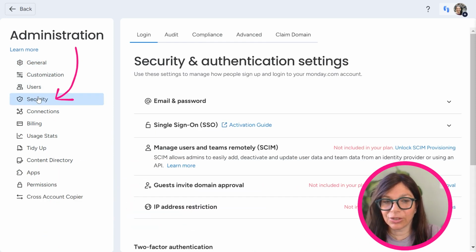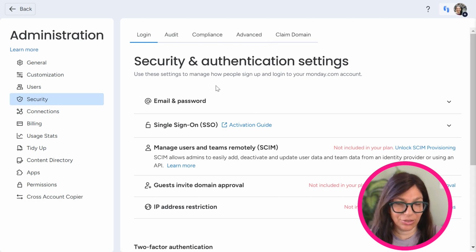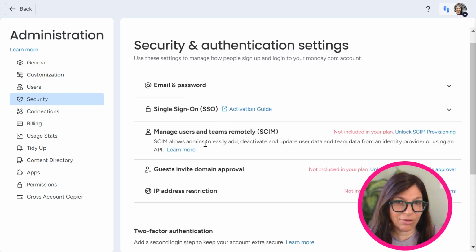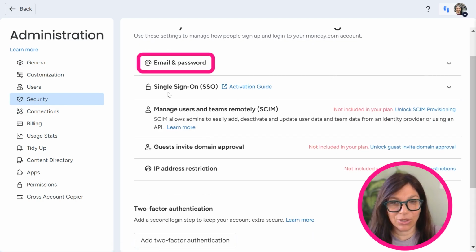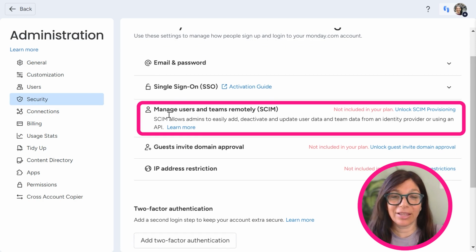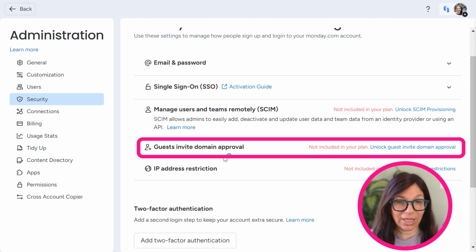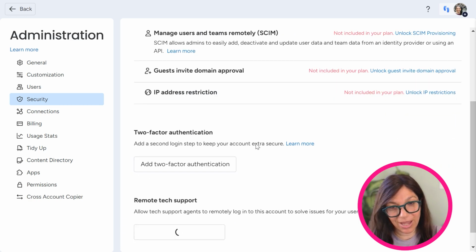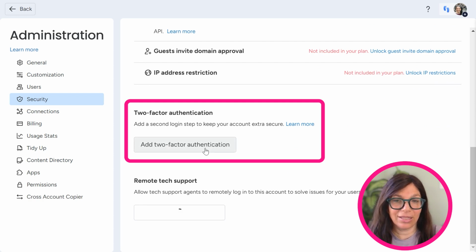I am going to choose security. Now, within security, you can see that I have all of these options: email, password, single sign-on. I can just manage users remotely, invite guests. Guests require a domain approval. Again, they say not included in your plan. These are part of the enterprise plan, but I also can enable two-factor authentication.